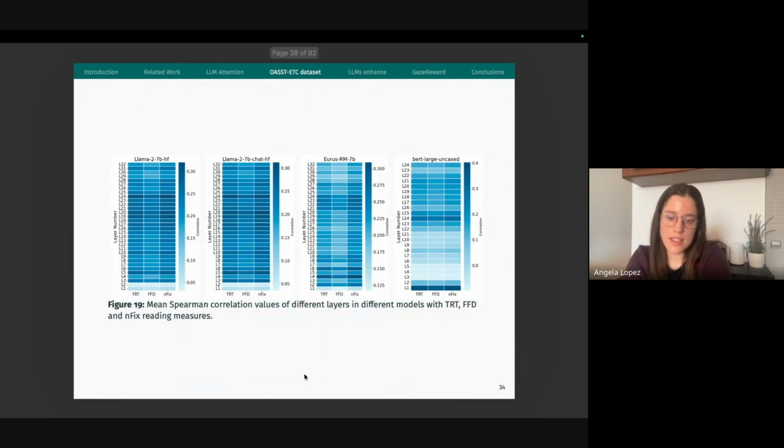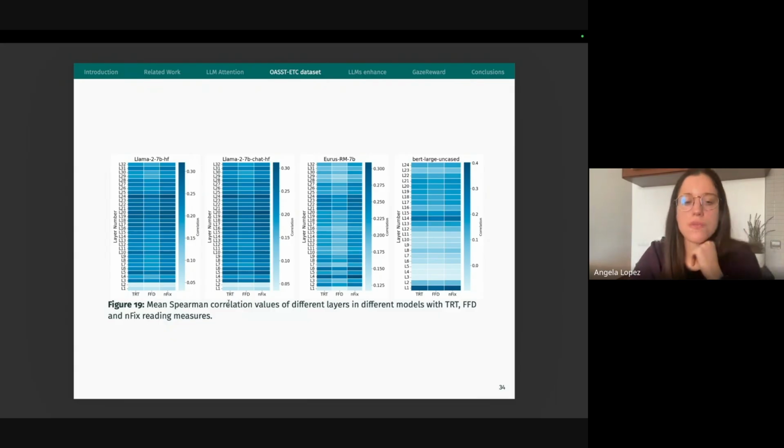The first thing that we study is the difference between architectures and layers. In these figures, each figure is a different model, each column is a different reading metric, and each row is a layer. So as you go up in the figure, you are going up in the transformer, okay? This is Llama 2, a normal decoder model. This is the same model, but after post-training. This is why they have the chat here. This is a reward model that is actually based on this model. And this is an encoder model based on BERT.